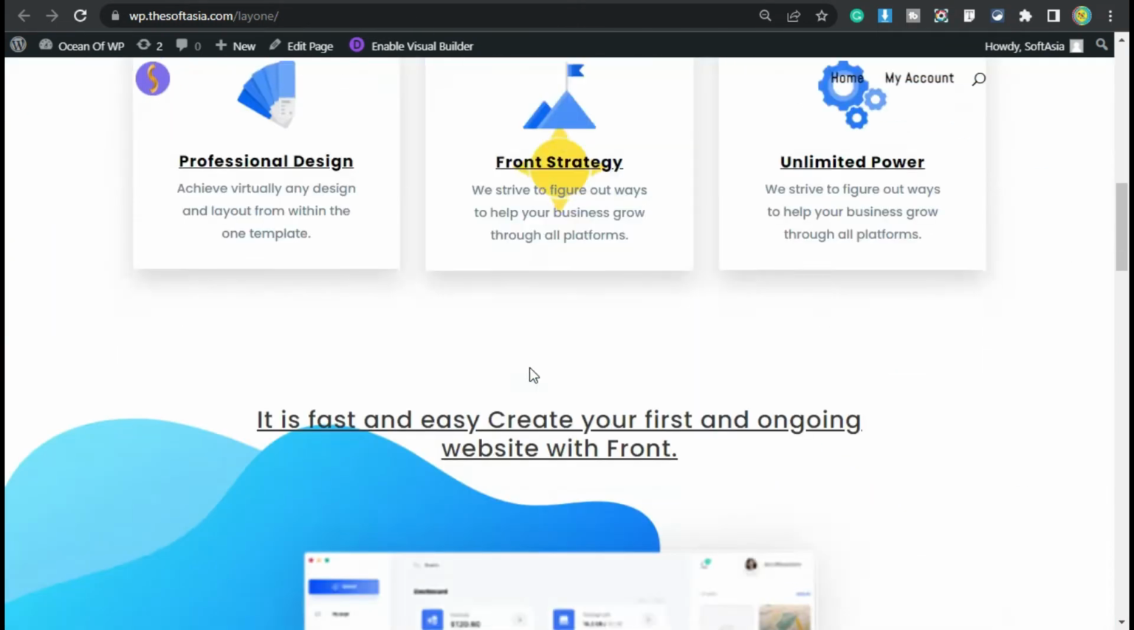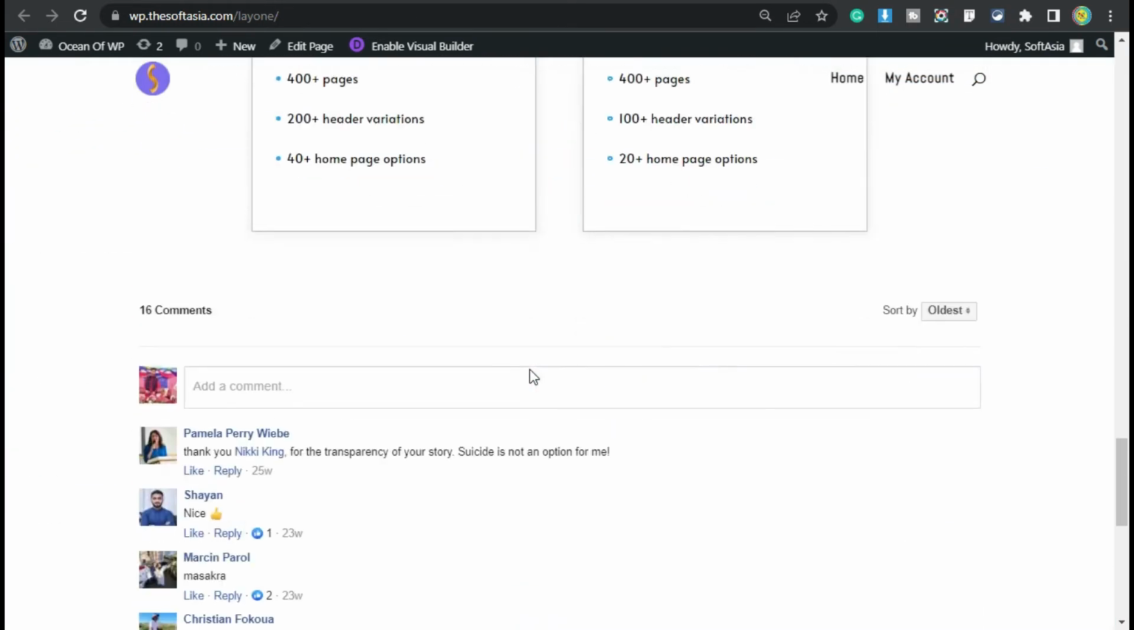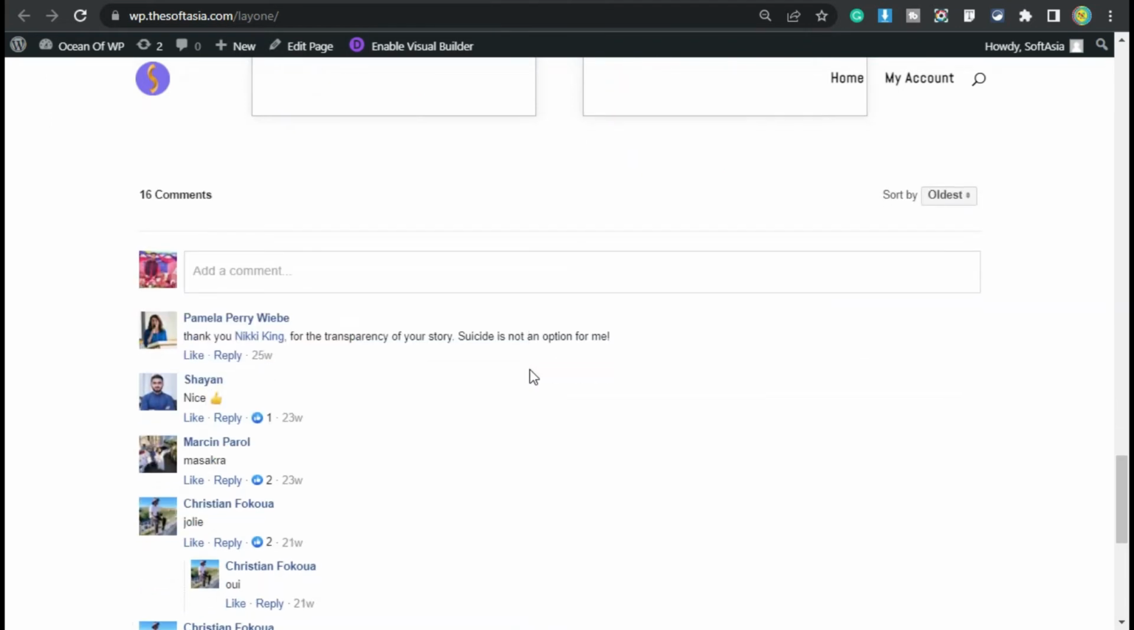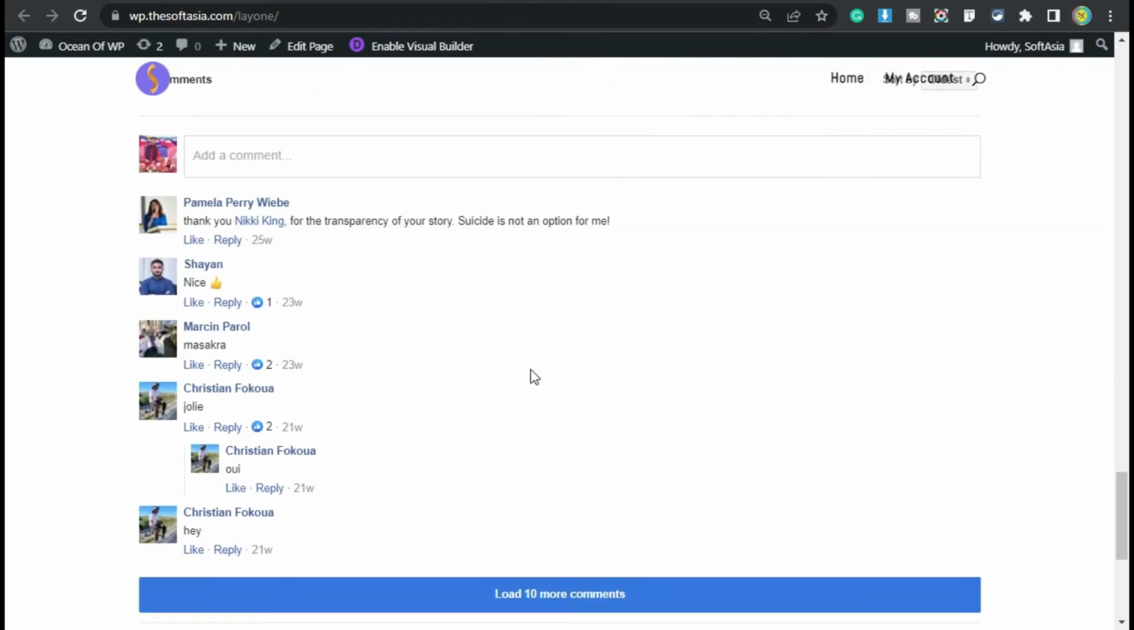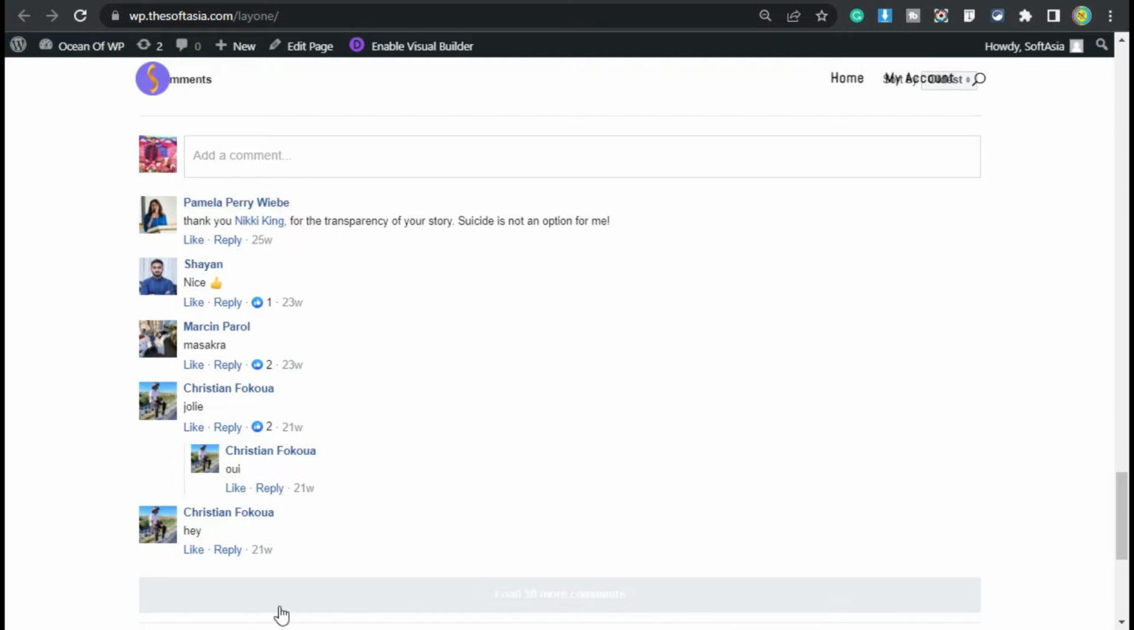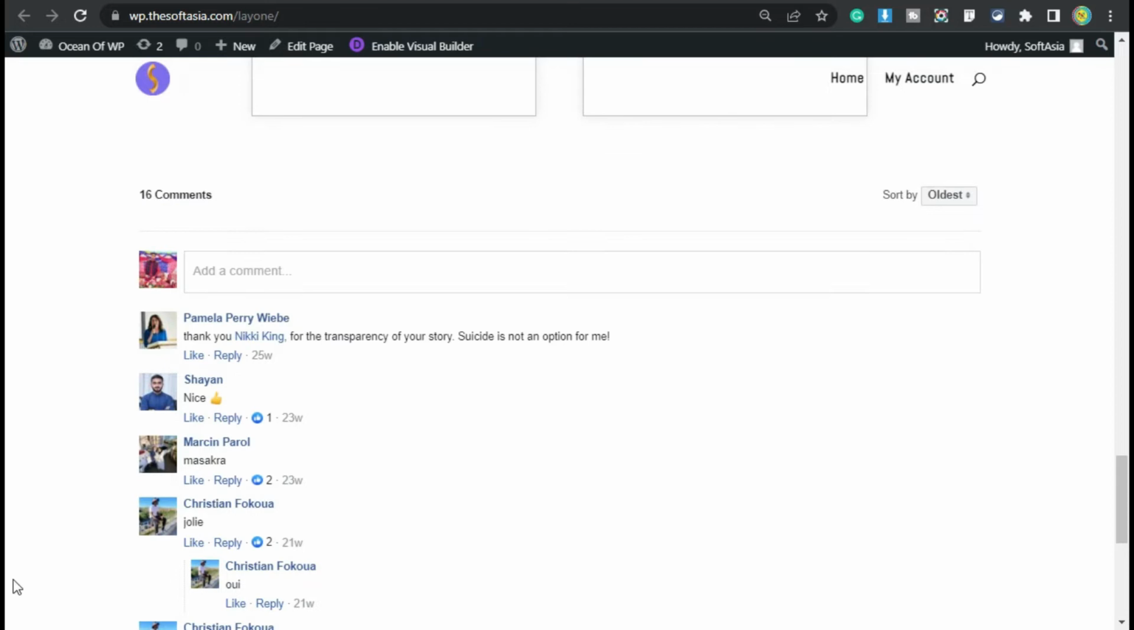In this tutorial, I will show you how you can add Facebook comments in your WordPress page or blog using Divi Builder. I have added these comments using the Supreme Modules for Divi add-on plugin. To add Facebook comments, first you need to log in to the dashboard.